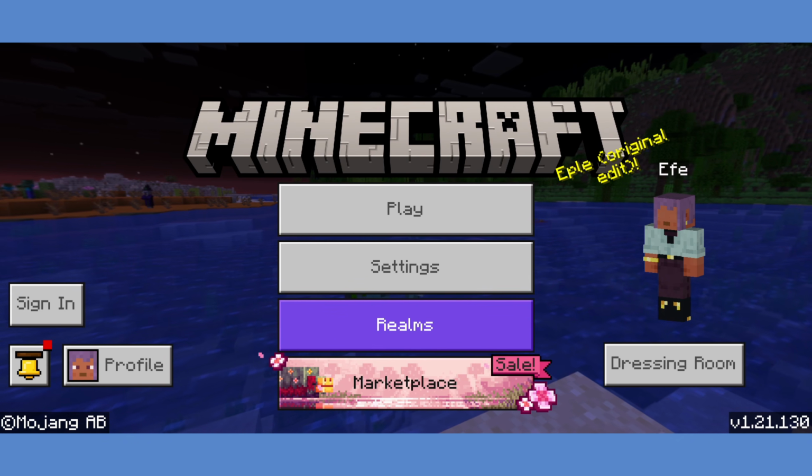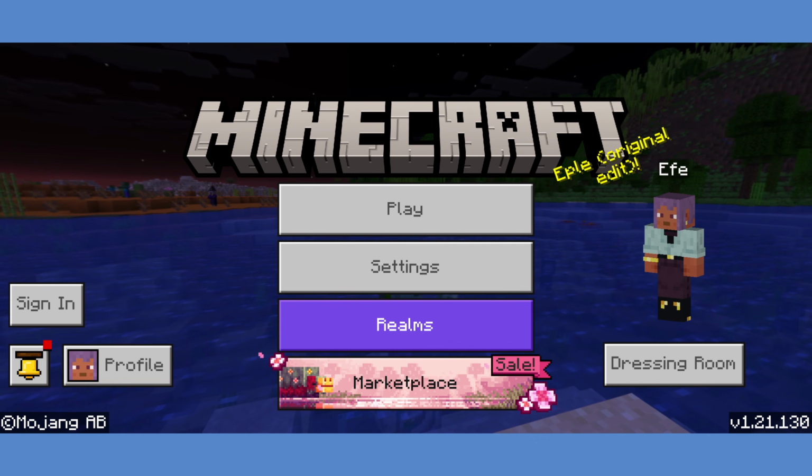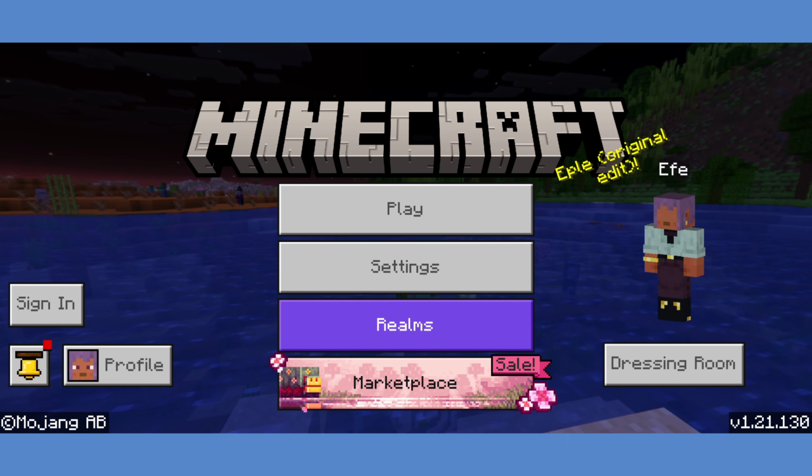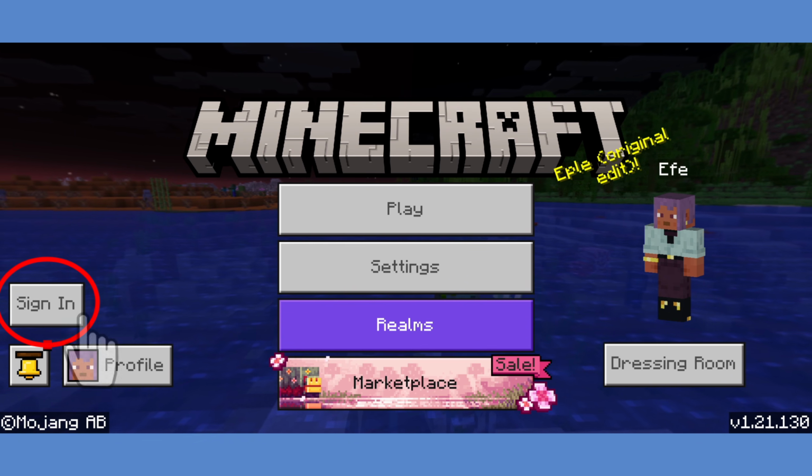Hello friends, today I'm going to show you how to sign in to Minecraft Pocket Edition. To do this, first open the game on your device, then you will see the sign in button here. Tap on it.